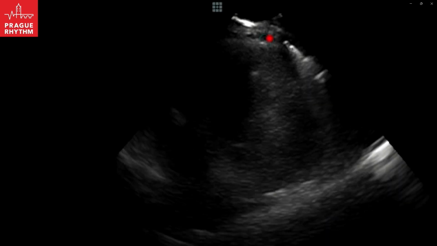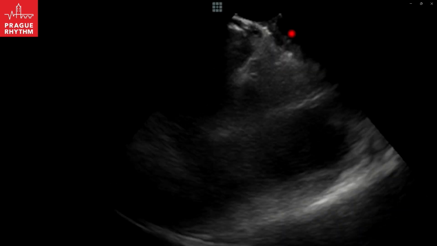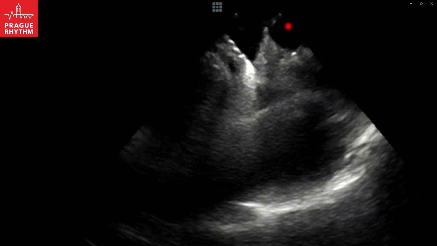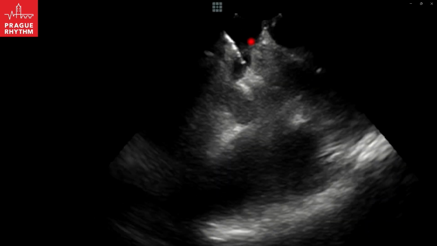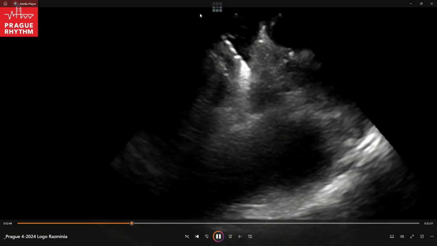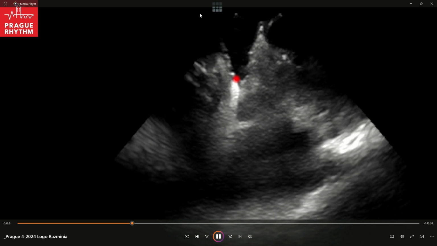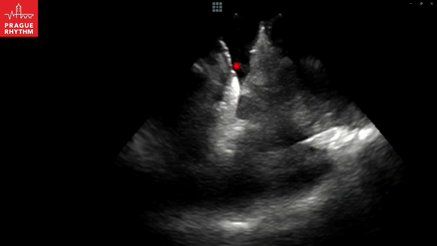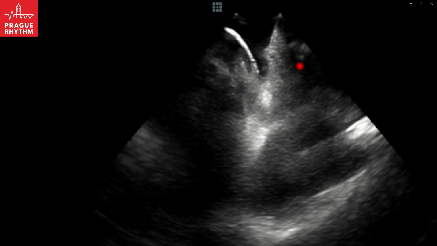And you can see that this wall between the CS and the left atrium is too short. But now I go counterclockwise and I place my ablation catheter inside the middle cardiac vein. You appreciate that middle cardiac vein? Right there. So you see the middle cardiac vein is going away, and you have a distance between the middle cardiac vein and the left atrium.